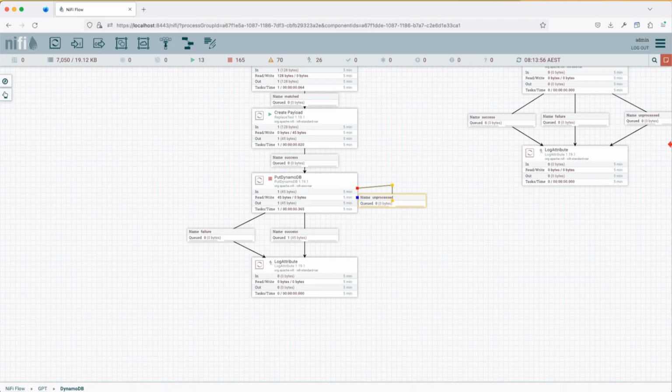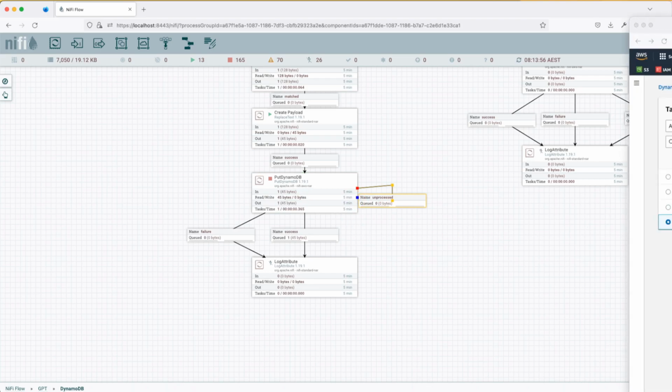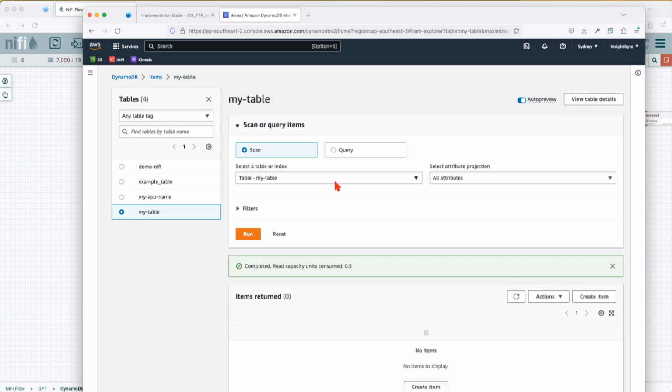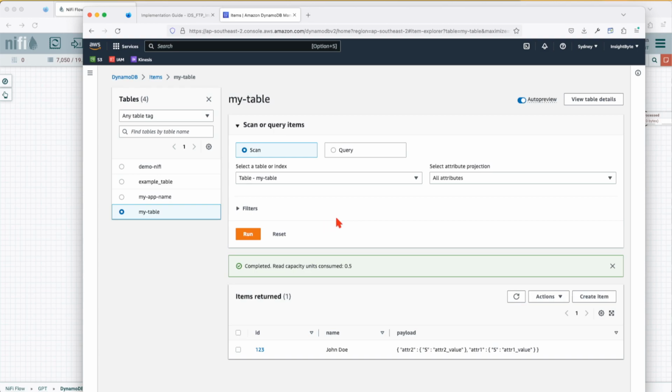So what we do now, let's validate that the data was inserted into our DynamoDB table. So if we drag our UI back, let's click on the explore table item. All right, so there you go.